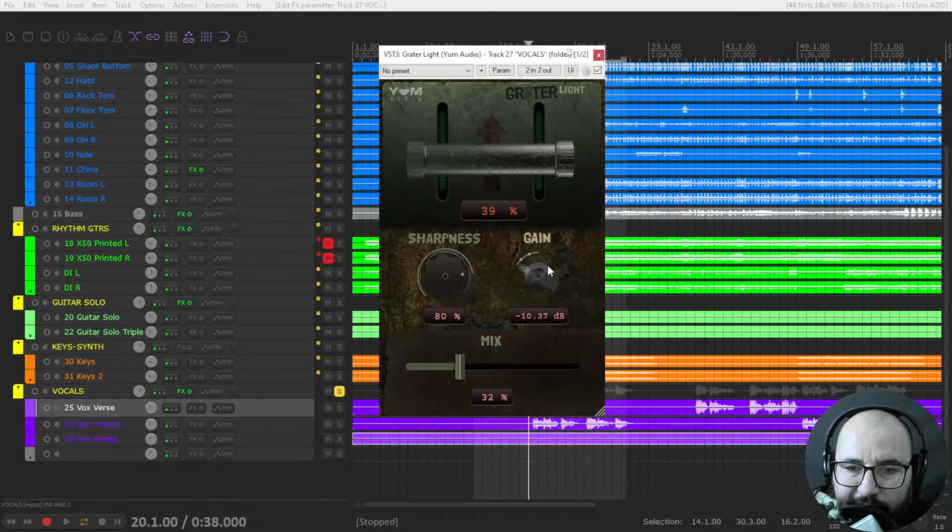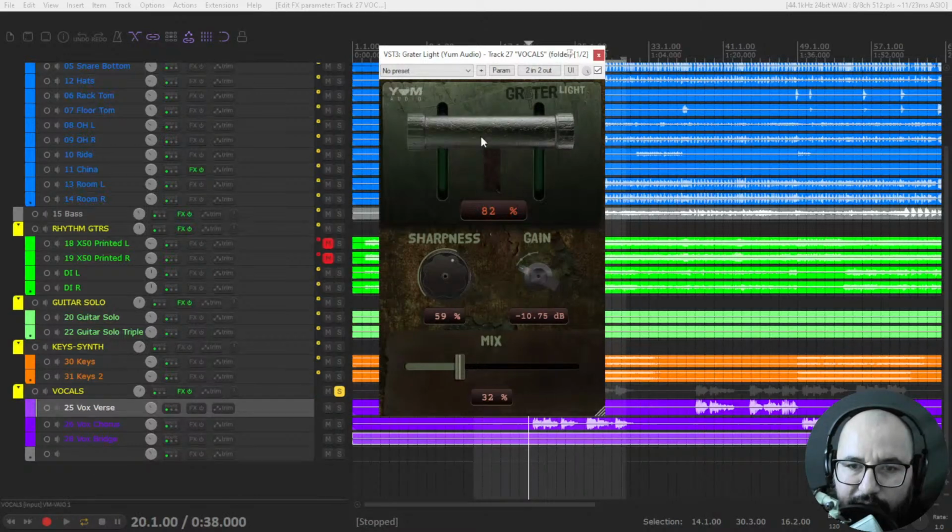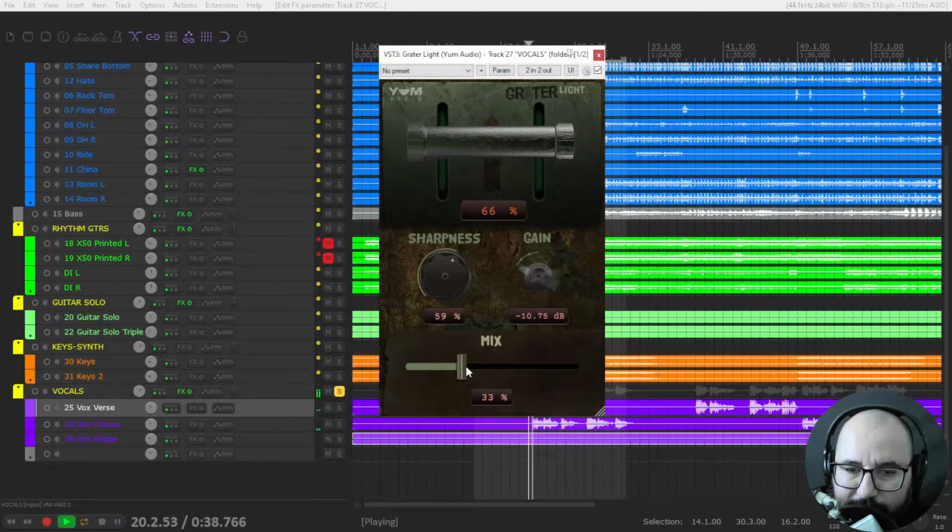You have to be very careful with the gain because it increases a lot. And maybe I should try a little more. You even hear what's in the headphones of the vocalist, right? Because of the amount of compression, all of the background noise comes forward as well.